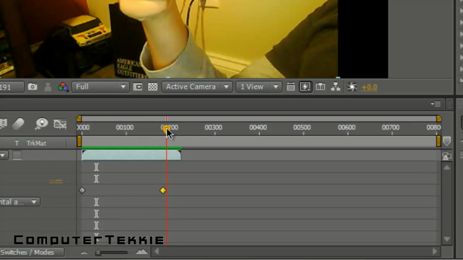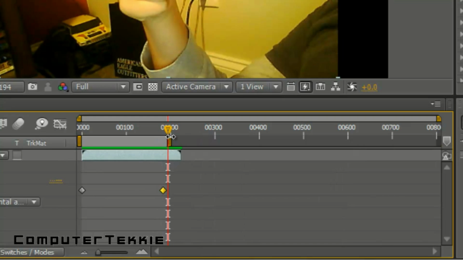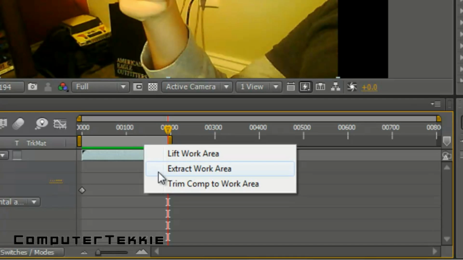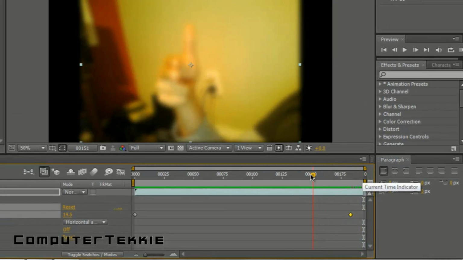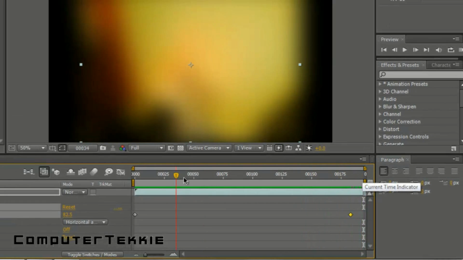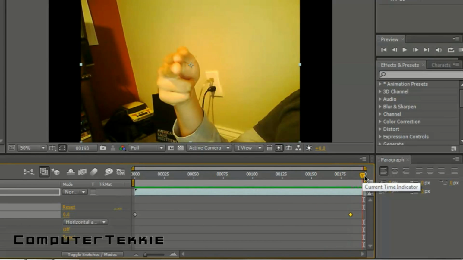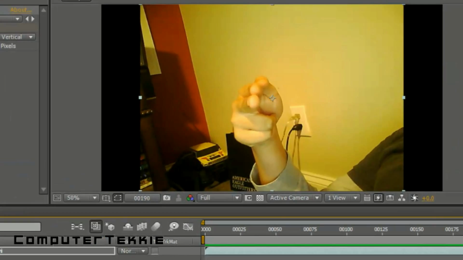But if you have finished editing it as much as you want, first of all, I'm just going to cut the work area to right there. And I'm going to right click and click trim comp to work area, so it makes your entire composition only as large as that work area. It's kind of a cool tool, and I like that.